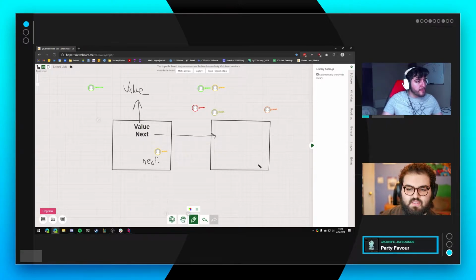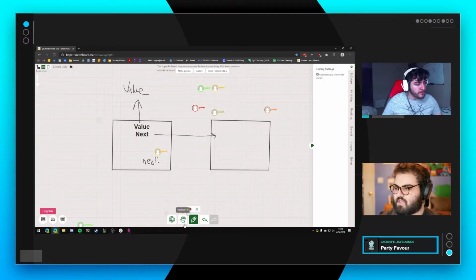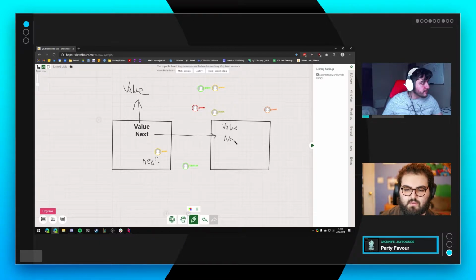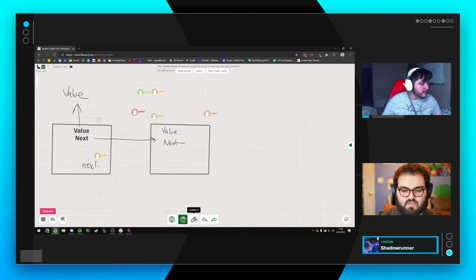So if this is the next one, then it will refer to this. And this will also have a value. And it will also have a next. And let's say this is the end of the linked list. This will just refer to null.